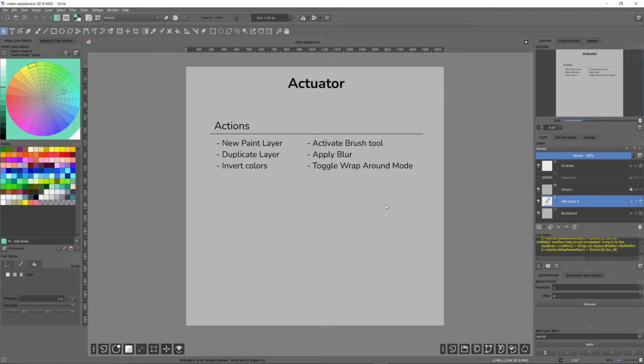So before we go into the details of how the plugin actually works, I want to talk about actions itself. And if you know what the actions are all about, you can just skip over to the section where you can see what the plugin actually does and how it does it.